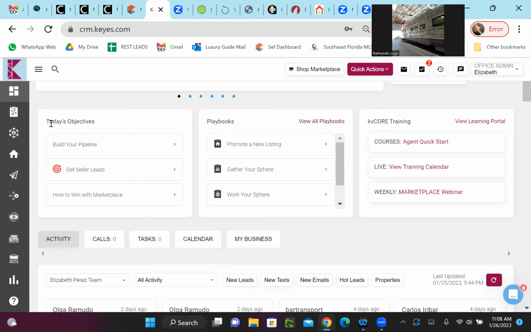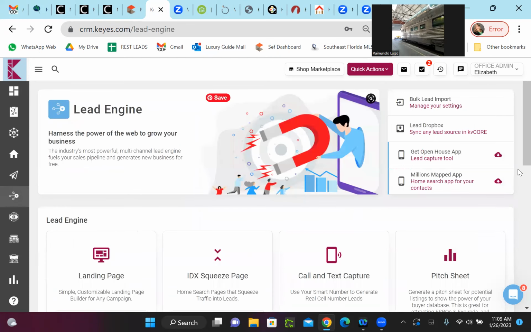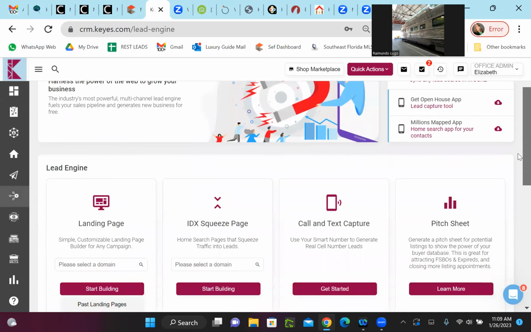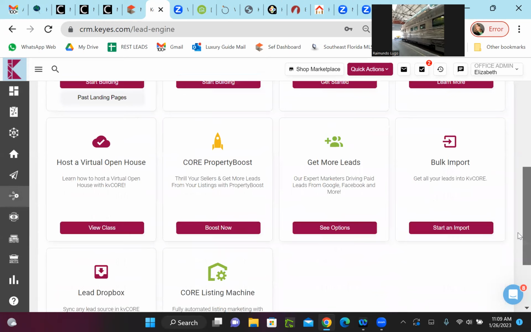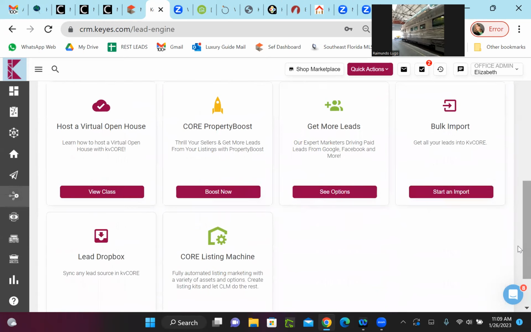You can go where it says today's objectives, and where it says build your pipeline, you can click there, and this has all the different things that you can use in lead generating. So for example, the first thing that you need to do before you do anything is to go ahead and do a bulk import of your leads.